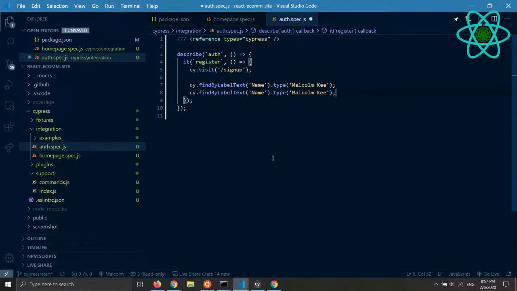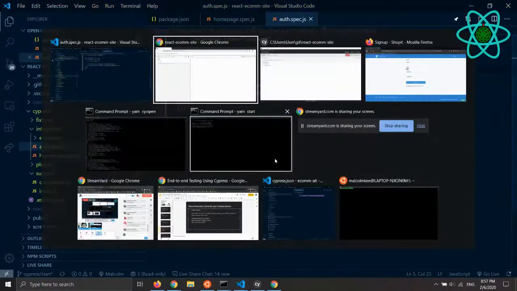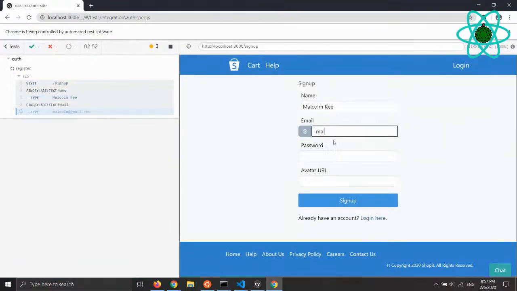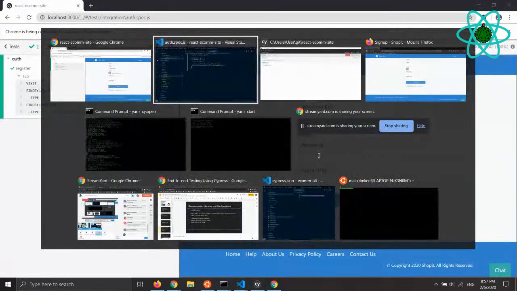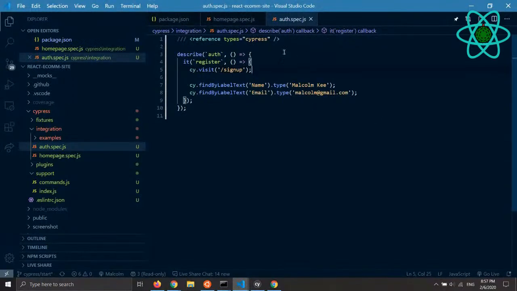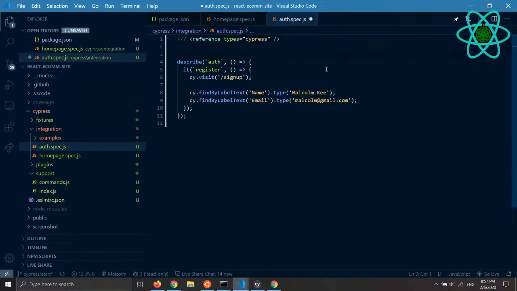Then I also can find by label text email, then I can hard code my email, Malcolm@gmail.com. Then you will really type. So this is one way, I can hard code it. But for sign up, this test can only run once, because after I sign up, I submit to the server, the server will say email must be unique.